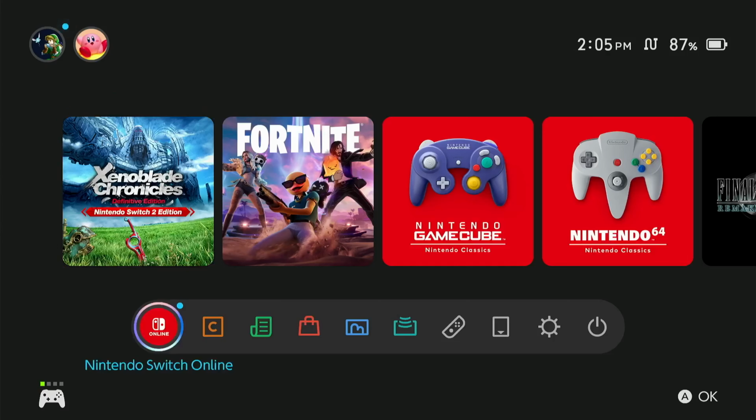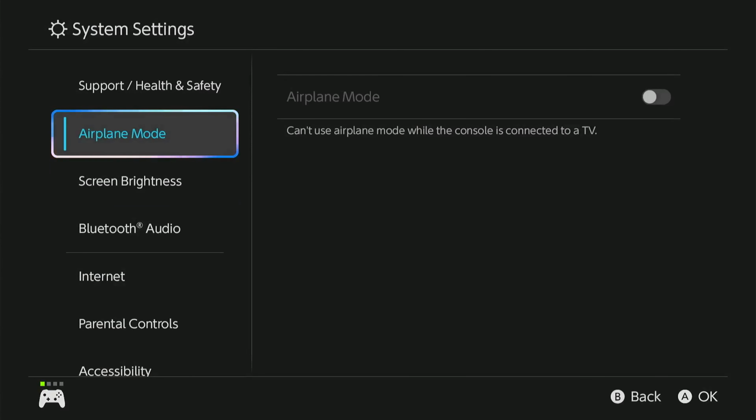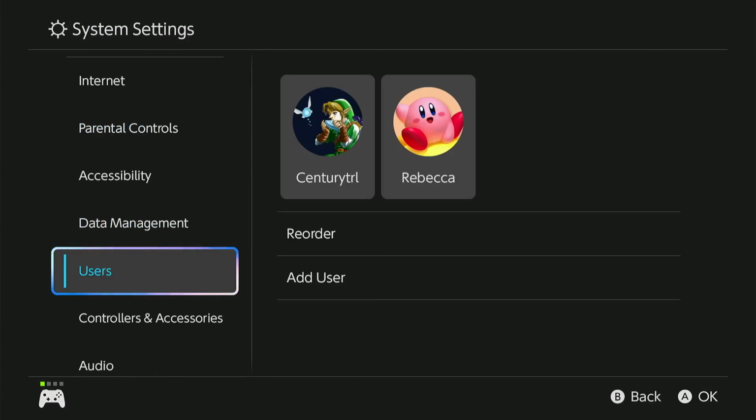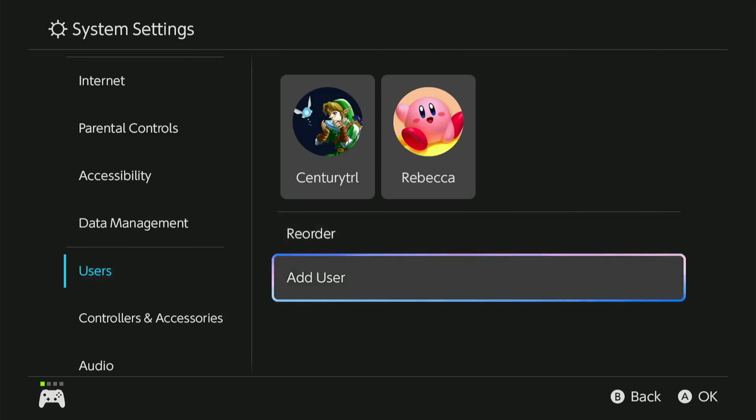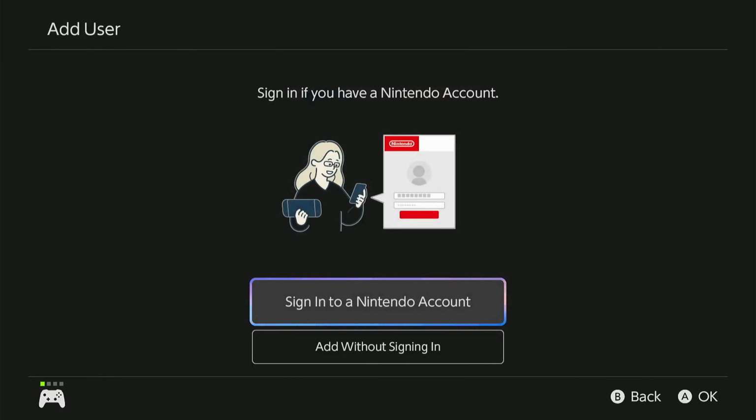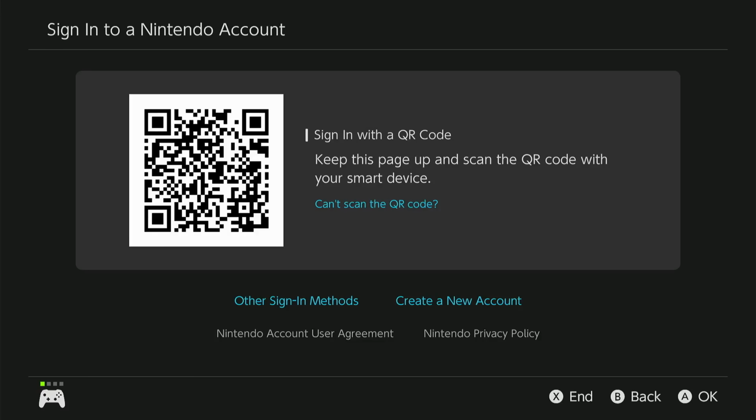From the home menu, go ahead and open System Settings and scroll down to where it says Users. Select it, then choose Add User. If the person already has a Nintendo account, select Sign In to a Nintendo account and choose one of the available sign-in methods. Enter the account information and complete the sign-in. Once it's confirmed, select OK, and that user will be added to the Switch 2.